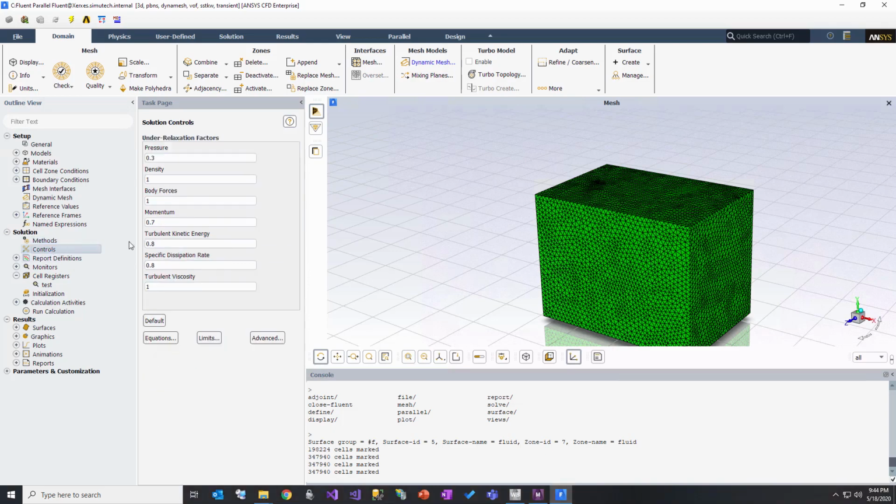For the controls, everything is using the basics, and these are the default settings. I'm not creating any report definitions, but you could definitely do that here, and create monitors. But one thing we do need is creating a cell register. These used to be called regions. You used to mark a region. Now you create a cell register. Essentially, what happens is this. In this example, initially the domain is filled with water up to some height, and above it is air. The capsule is in the air and it hits the water.